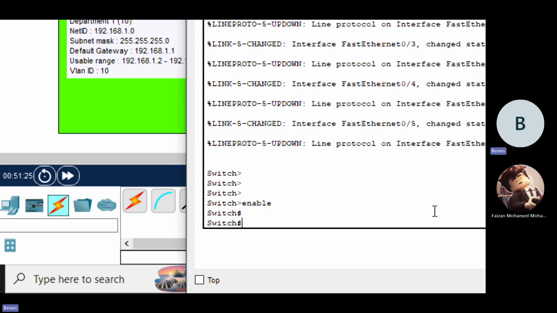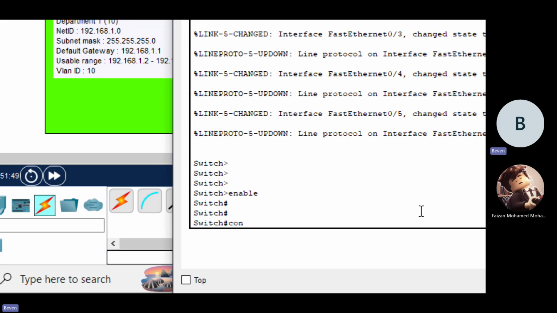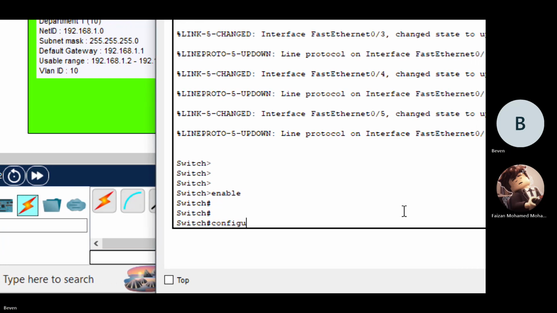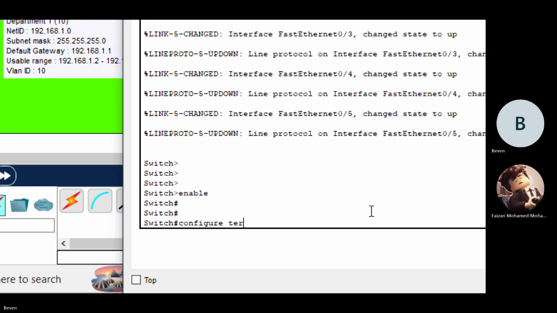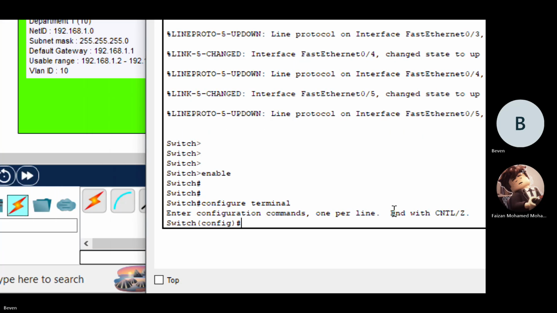Then we have another mode called global configuration mode. Global configuration mode is the mode where you can do all the configurations, all the mission critical configurations. In order to go from privilege EXEC mode to global configuration mode, you have to type configure terminal, right?